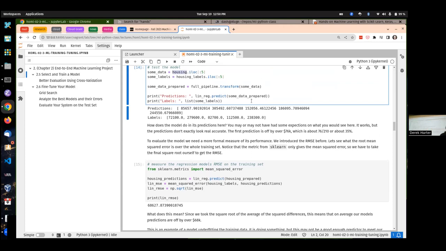But then we ask it to make predictions, right? Now that the model is fitted, we can say, okay, what would you predict is the house price for each of those 5? So you get 5 numbers, which are meant to represent the house price that we predict in those five districts that we pulled off.